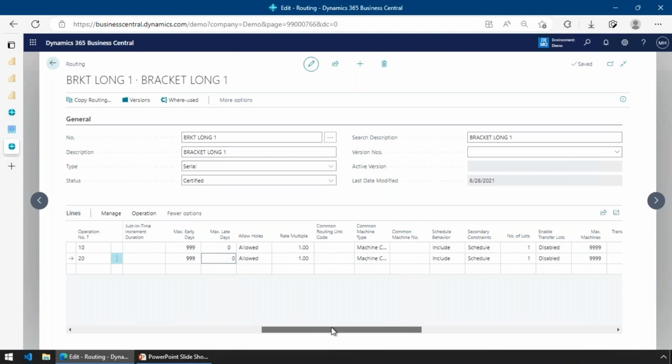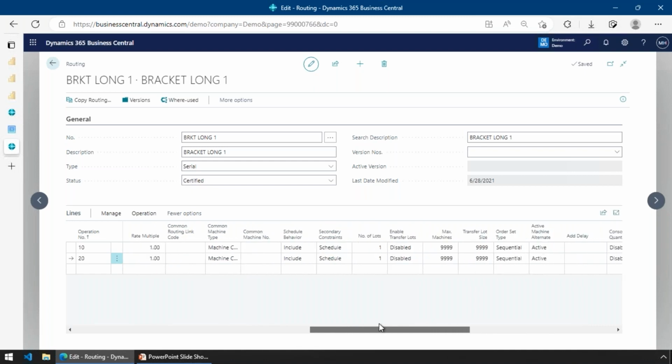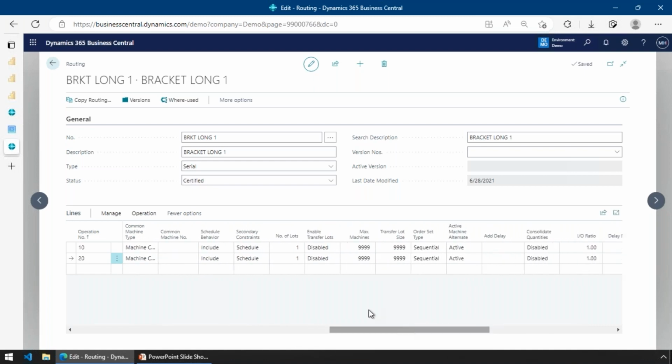Okay. A few other things here. I'm not going to get into all of this kind of stuff. The secondary constraints, that's when we talk about labor and tooling and all those sorts of things, we can enable or disable those. And then the lot transfer stuff is actually a very useful capability because, again, if you're building 10,000, whatever they are, brackets in this case, and that's going to take me a month to do, I don't want to tie up a machine for a month to do that order.